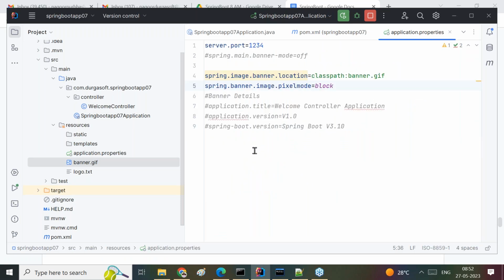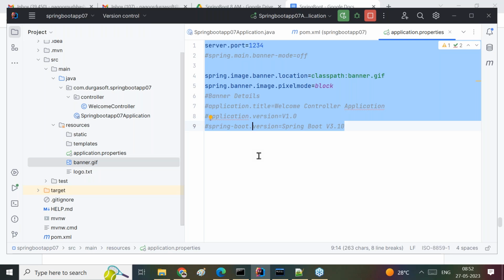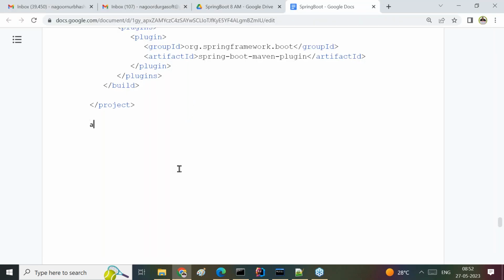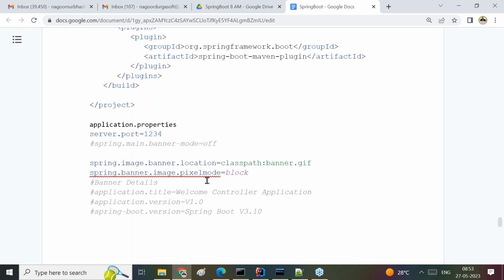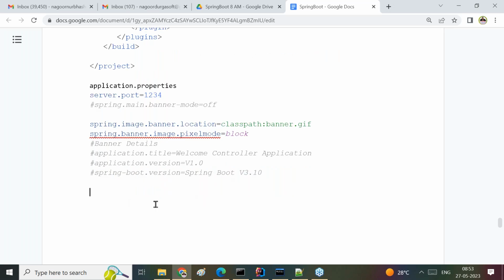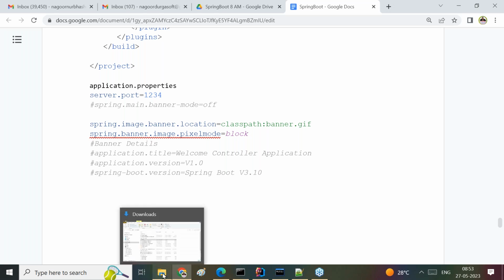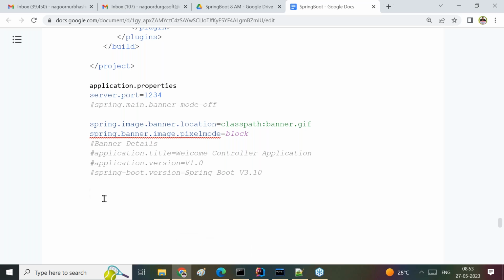Next one is the application.properties. This is important. Application.properties, here we have used it. Now here we can use these things, banner.gif. Okay, now first of all, we have to get this banner.gif from somewhere. We have to download it from the internet. Any GIF file we can take, and any GIF file we can provide. That means we can download it from the internet.